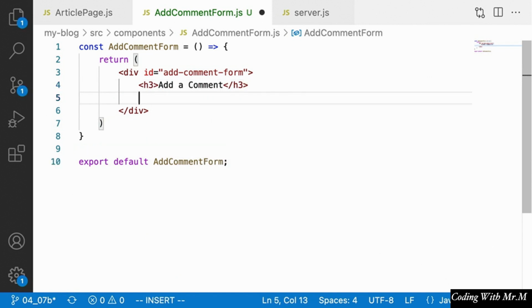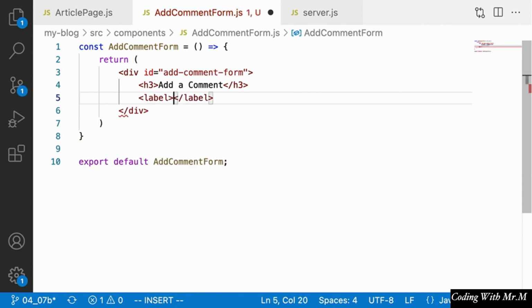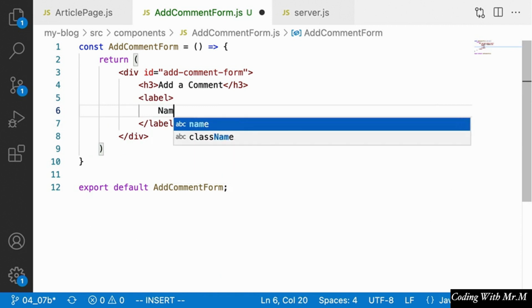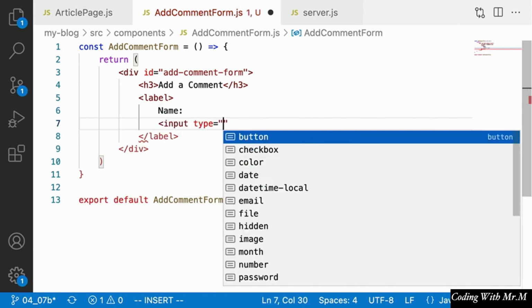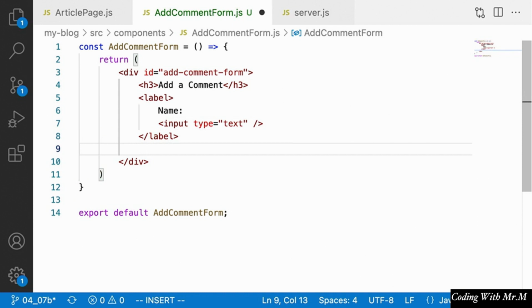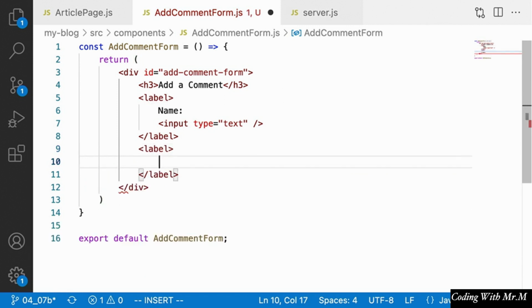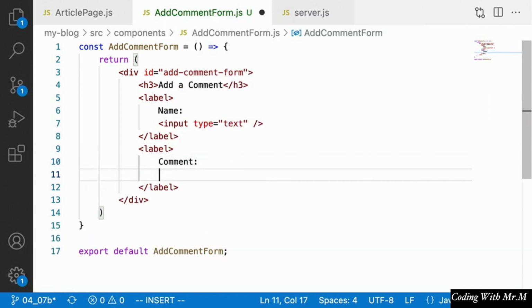Okay. So underneath this, we're going to add the input for the user's name. And that's going to look like this. We'll just say, label, and inside here we'll say, Name. And under that we'll have the input of type text, where the user will actually enter in their name. Okay. And underneath that, we're going to have something similar for the actual comment text. And that's going to look like this. We'll just say, label, and inside here we'll have Comment.